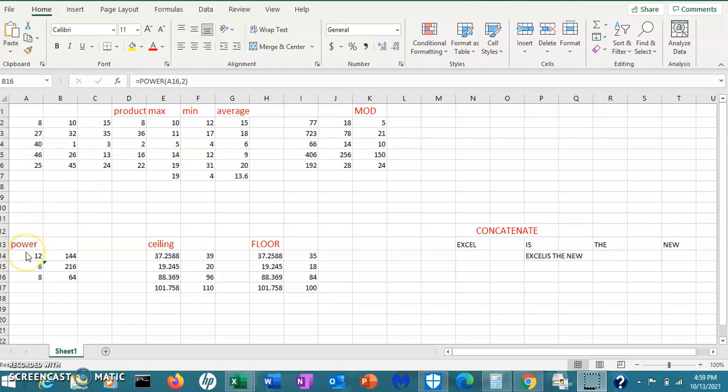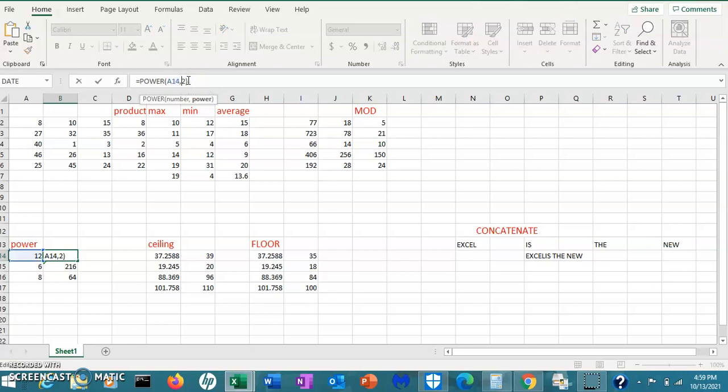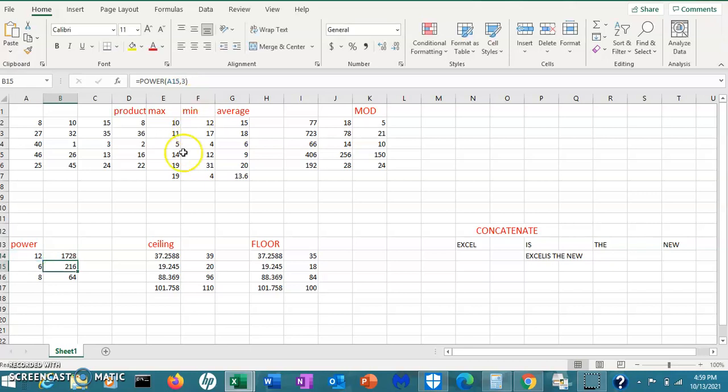Now, in today's video, the new ones that I'm showing you are a power function, or basically something squared. So this one will be 12 squared. Now, if I want, I can put 12 to the third power, which would be 12 cubed, and I'll get a different answer. This is 6 cubed, and the latter one is 8 squared.